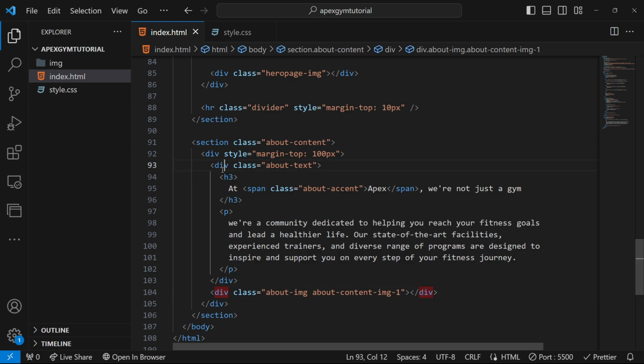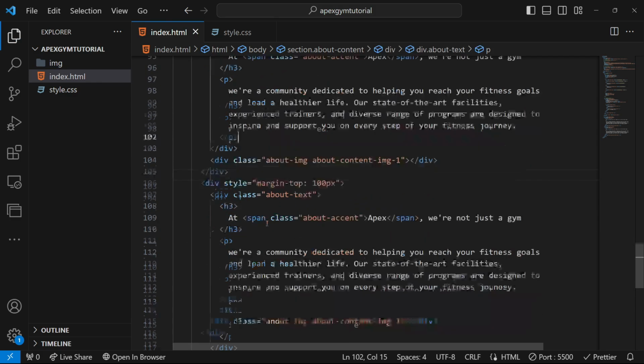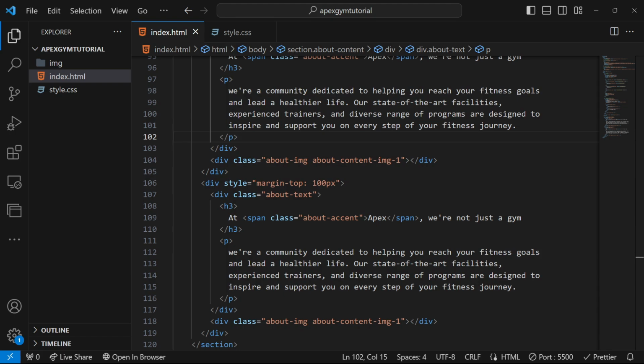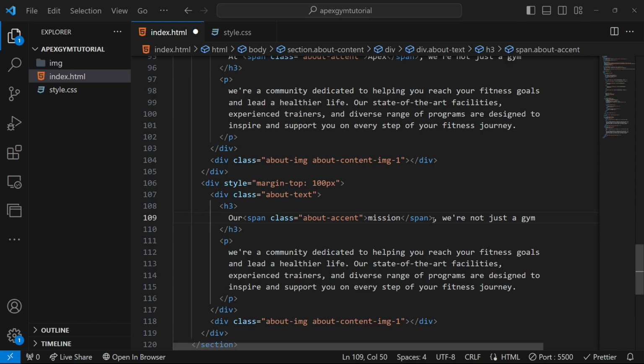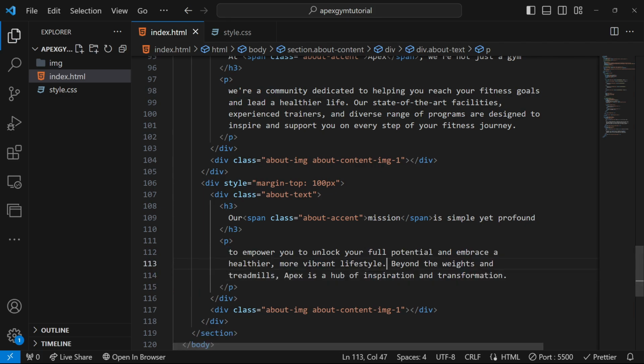There you go. And let's copy paste this div one more time. And then let's replace the text. Our mission is simple yet profound. Let's change the paragraph. Here we go. And let's put this on the top.